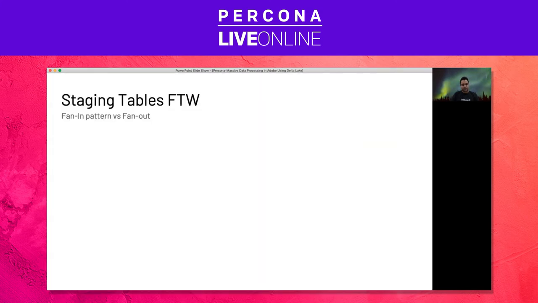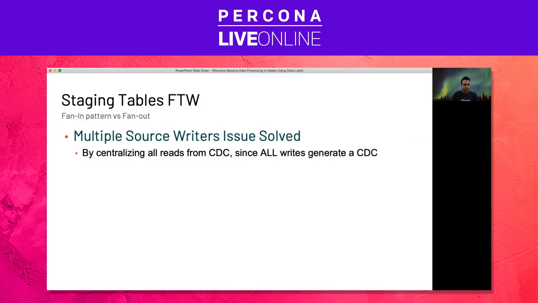Now, staging tables are extremely useful. This is like an antiquated concept, right? This is data warehousing 101. But it really has changed the game with respect to how we approach this problem, given the limitations that Delta has. As in, it's not a limitation per se, it's just that the way the system is designed, we need to operate within those limits.